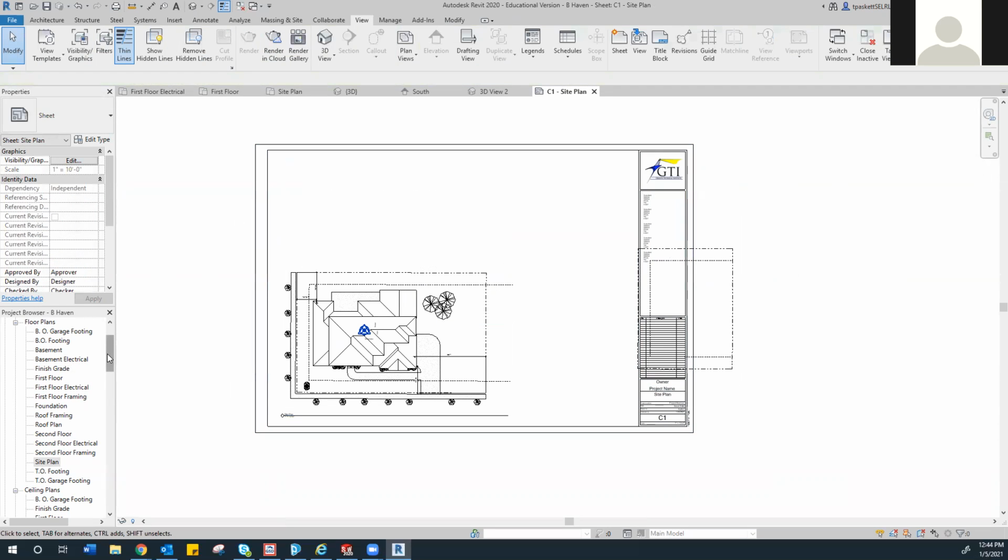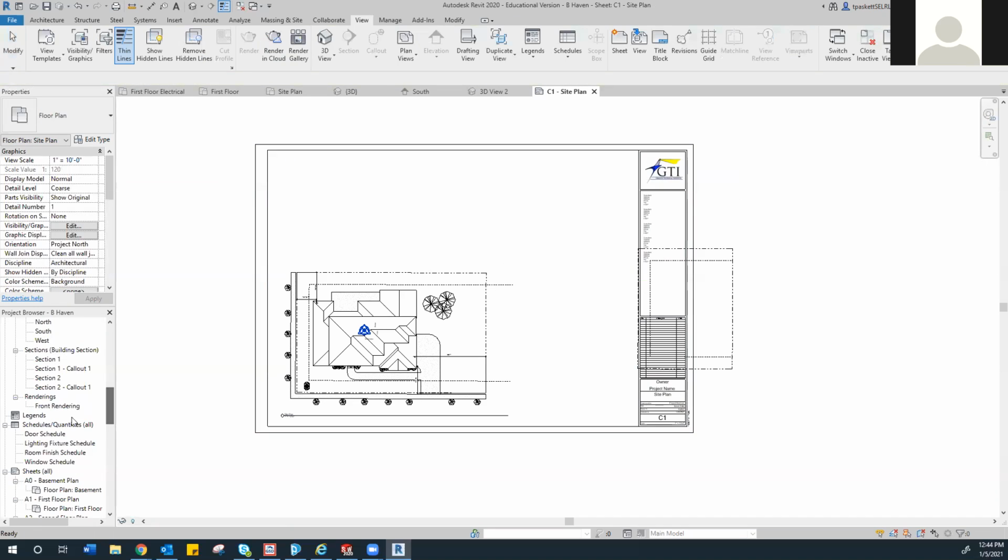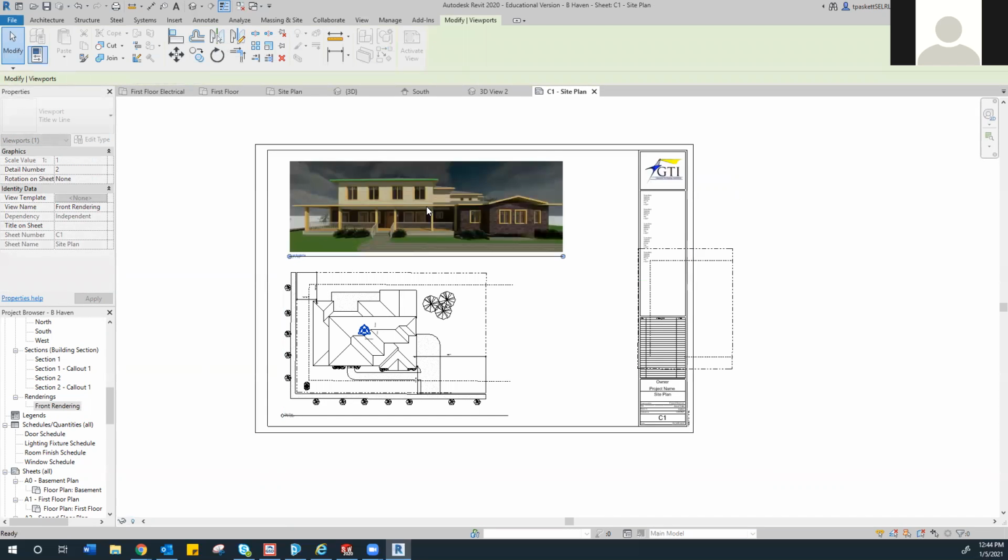To bring your rendering in is the same process. Just drag the rendering in and place it on that sheet, and it'll fit. It fits just fine. Okay, you can get all in there. Okay, then that's on your site plan sheet.